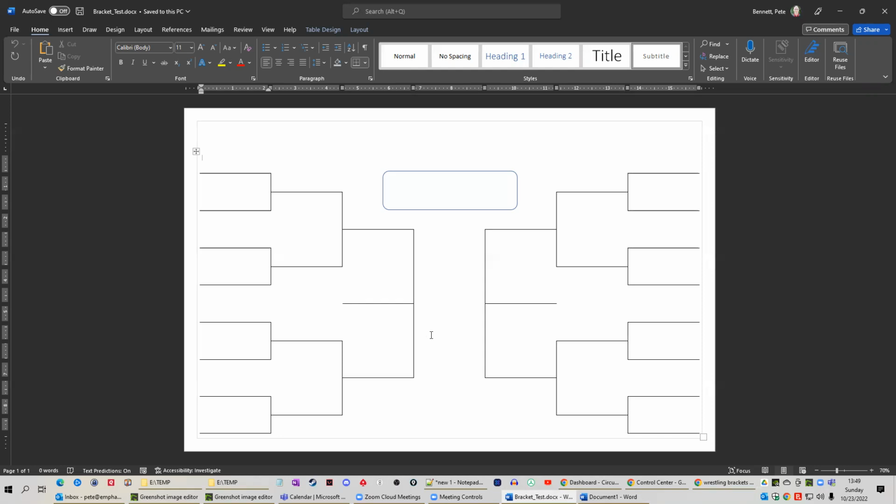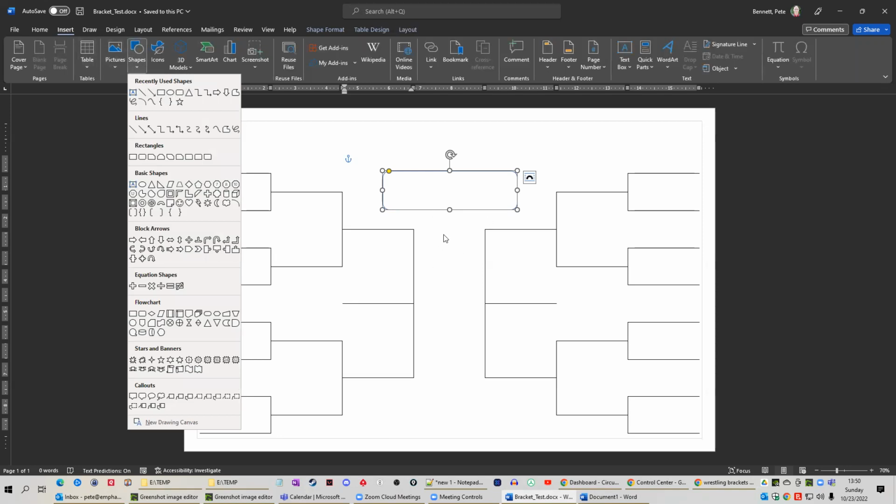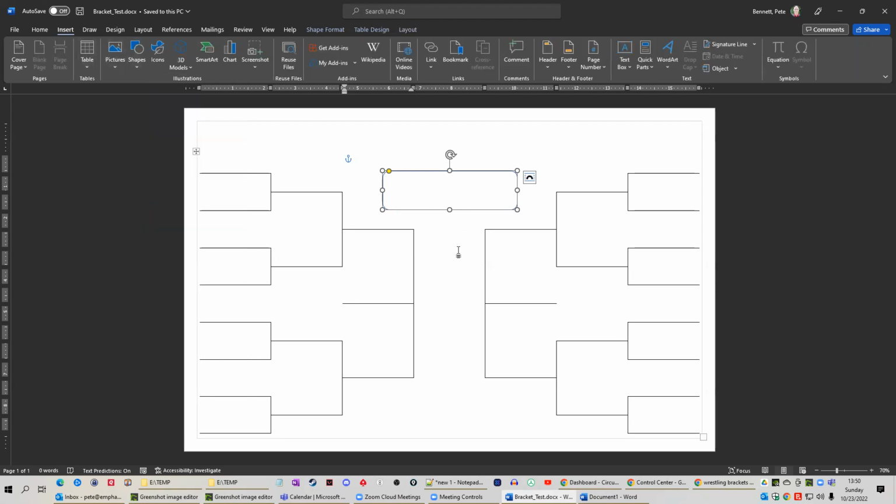Here's the thing to note about this. I'm using a table, not lines. This here is actually an inserted rectangle shape, but other than that, all the other lines that you're seeing are one single table that is simply formatted per cell to not show some of the borders, right?